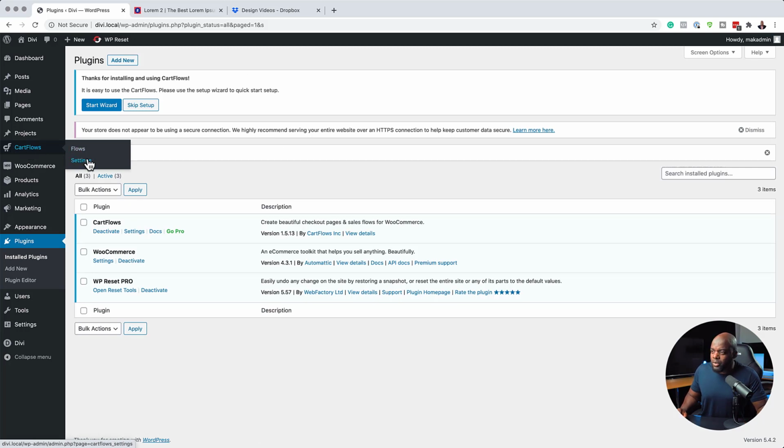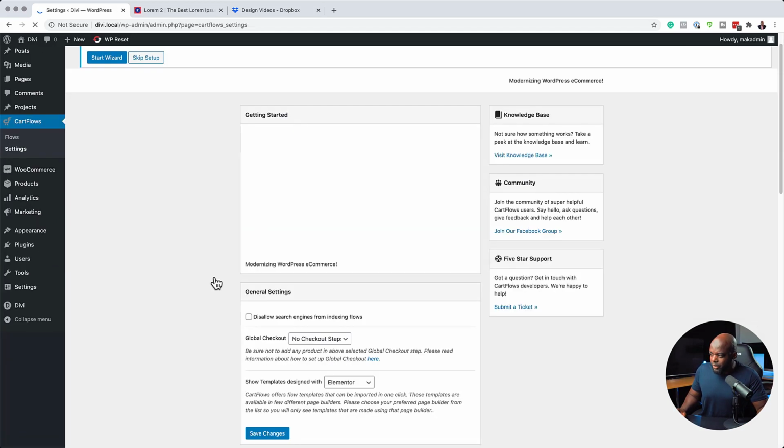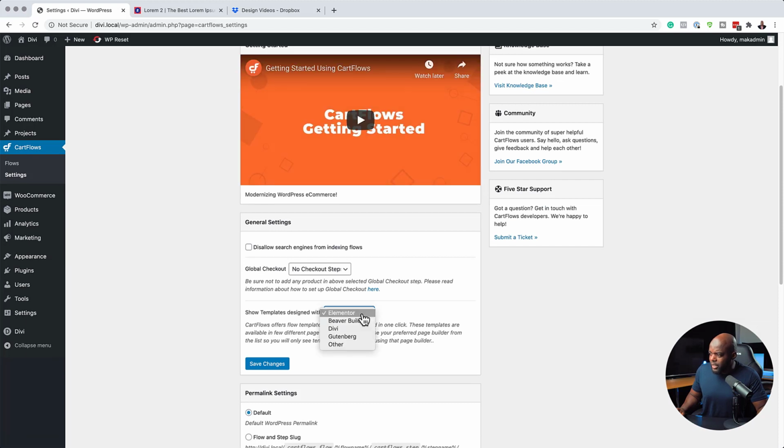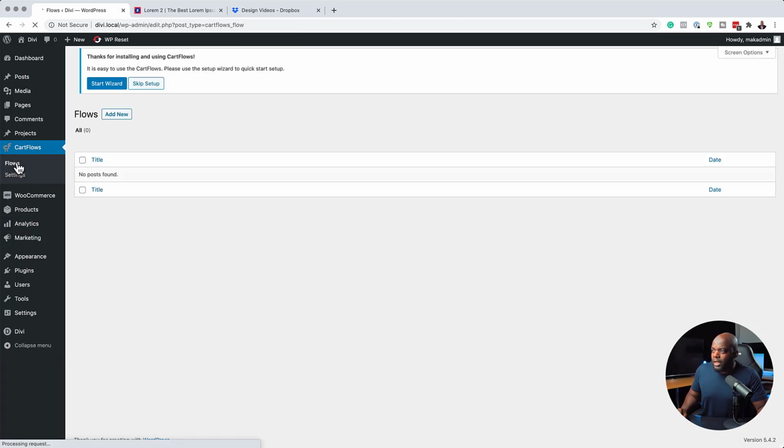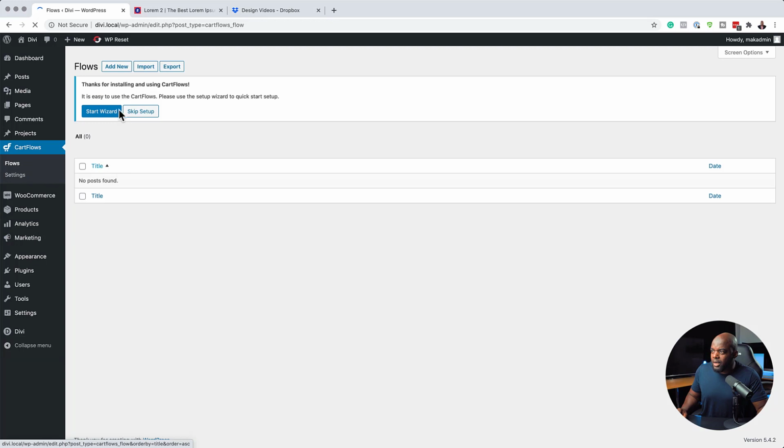So before you get started, what you want to do is to go into the settings. So this is where you want to make sure that Cartflows is working with pretty much your page builder. So here it's by default, it's set to Elementor. You want to come over here and choose Divi and hit save changes. So as you can see here, we don't have a global checkout, and this is what we need to go in and create. So now that I've saved everything here, I'm going to go into flows, and this is where we're going to click on add new.